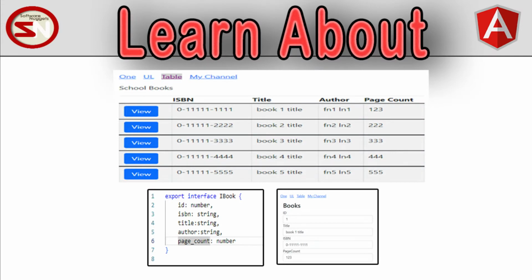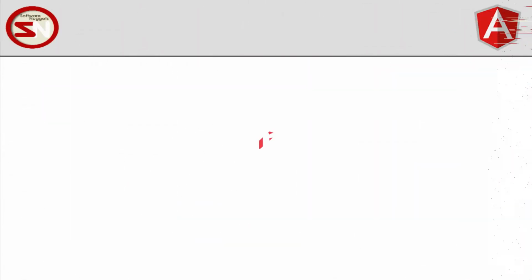As you can see from this screen, I'm going to use an HTML table to display information about books and then allow the user to select a row using that view button. That's routing. Notice above that table, you'll see 1, UL, table and my channel. Well, that's more routing examples. You will learn how to create a service to share data across several components. And there's a lot of other stuff to learn in this video.